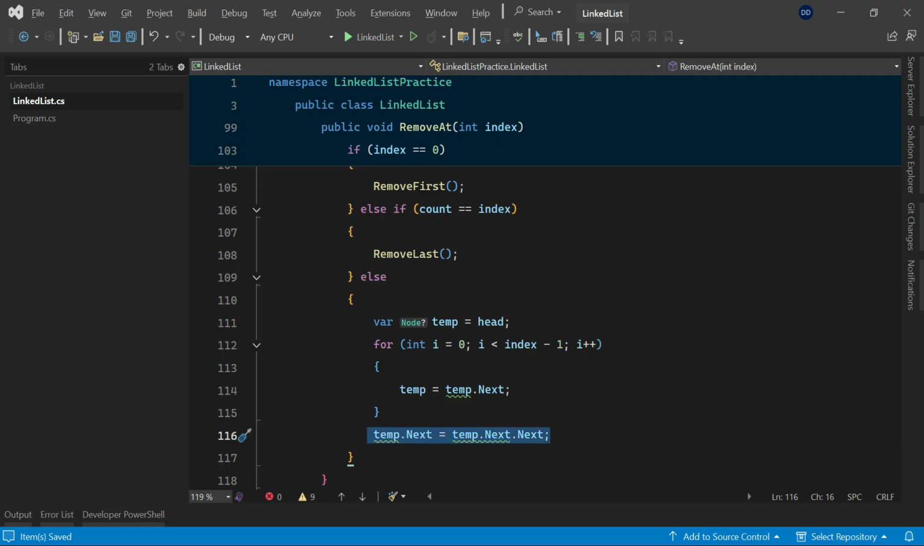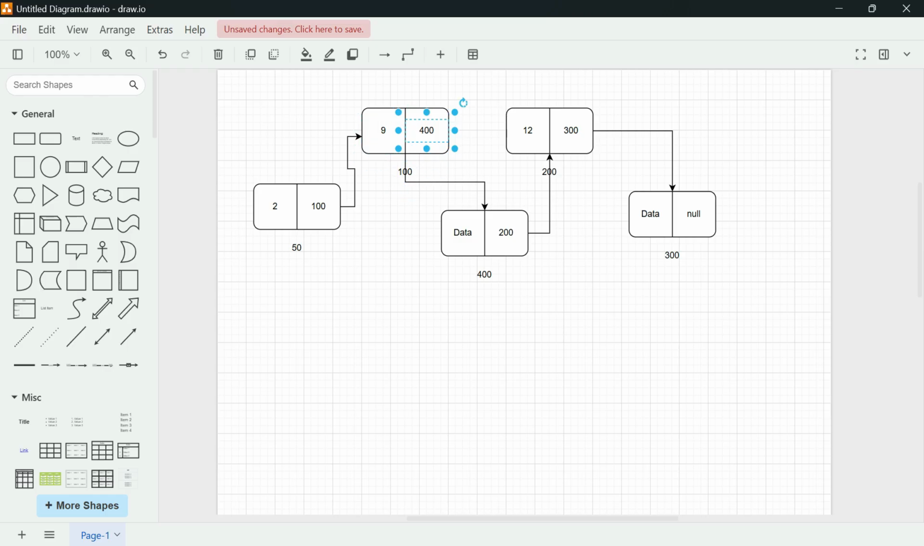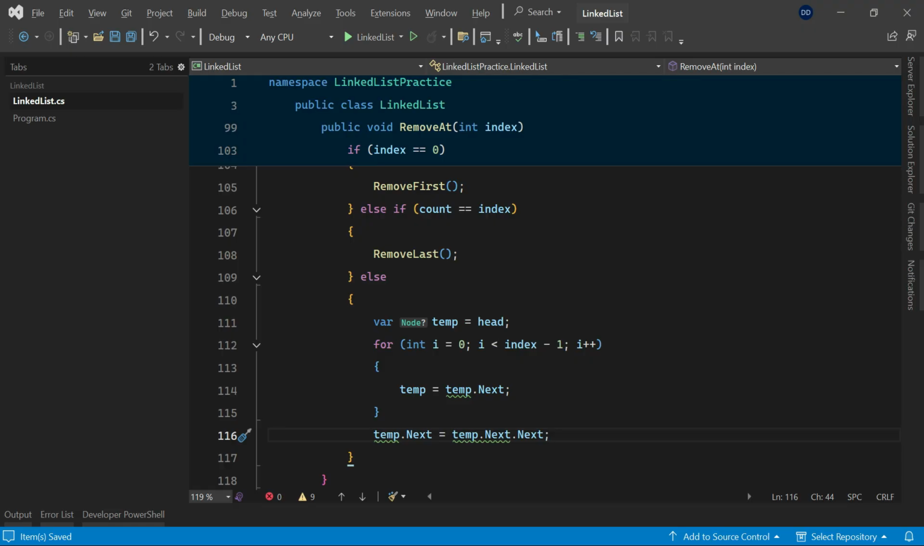What do you understand from this line? temp.next. This entire node is your temp. Its next means this 400. We are changing the value of this 400 with the value of temp dot next, means this node, dot next, means this node. And what is the address of that? This third node, it is 200. So you are adding 200 over here. That is what we are doing on this line. And after this, simple count minus 1 and all set.